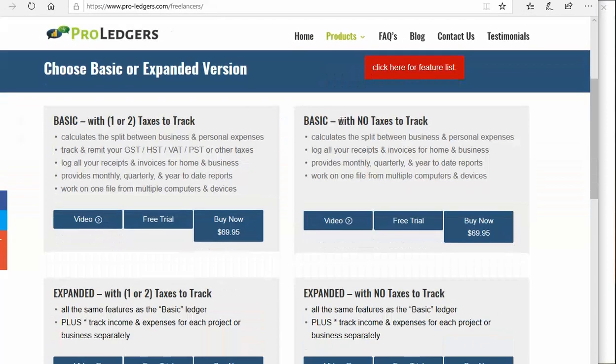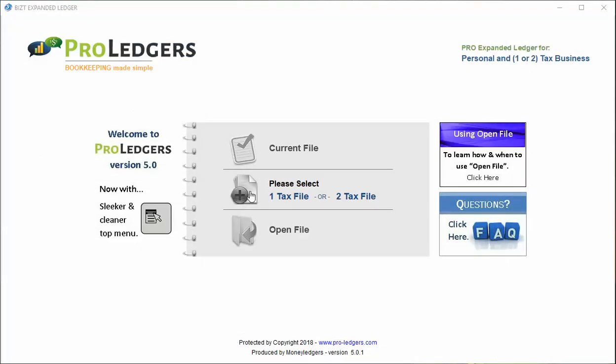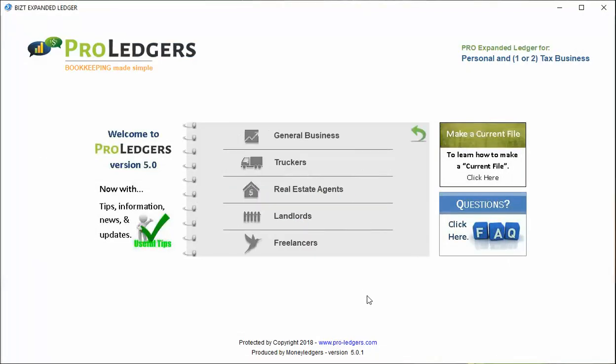So you see here on the right side, no taxes to track. That's where you'll get the free trial. And if you want to track taxes, you can use the other one on this side. Okay, so let's continue. Let's say we want to track one input tax.